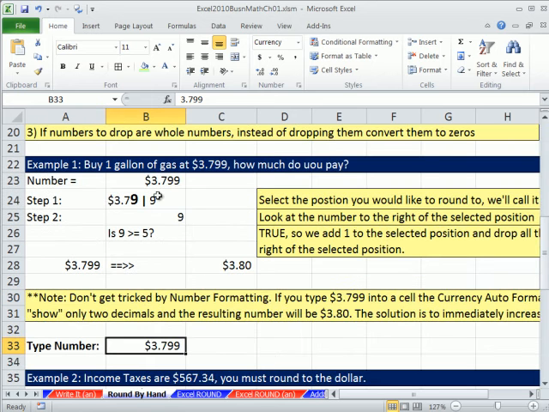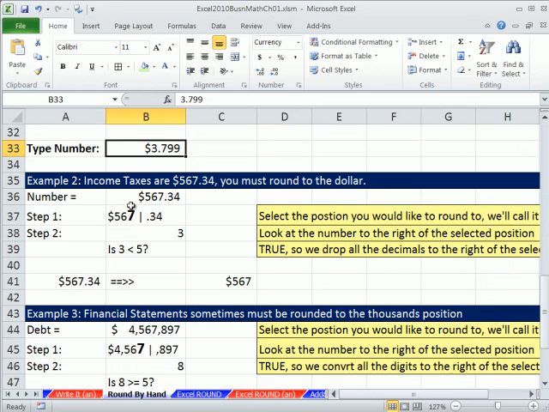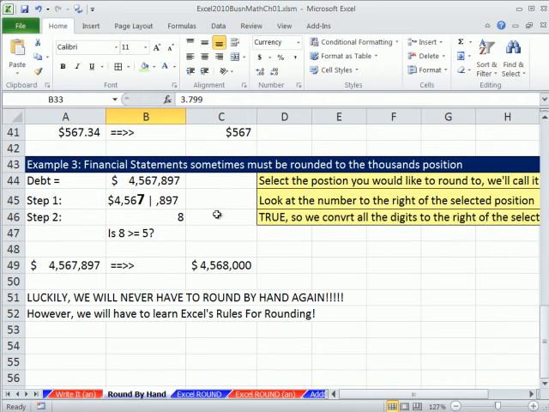All right, so we did example number 1, gas. Example number 2, taxes. Financial statements. Here's our number. We have to round to the 1,000 position. So there it is, 1,000. So I look exactly to the right. That means I'm looking at 8. I ask the question, is it greater than or equal to 5? It is. So I don't hack everything off because these aren't decimals. These are actual integers. I turn them to zeros, and then I add 1 to there.